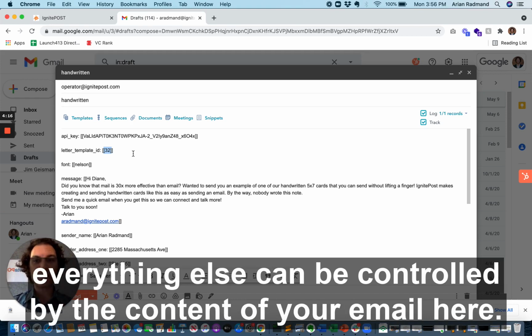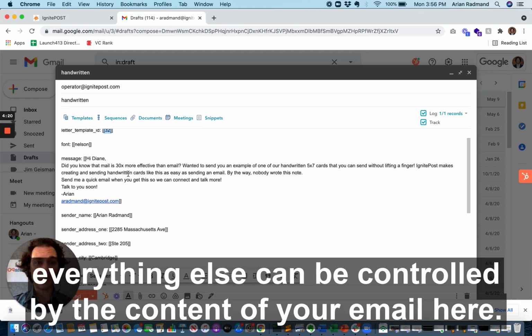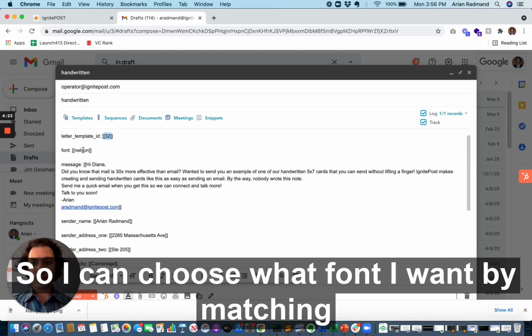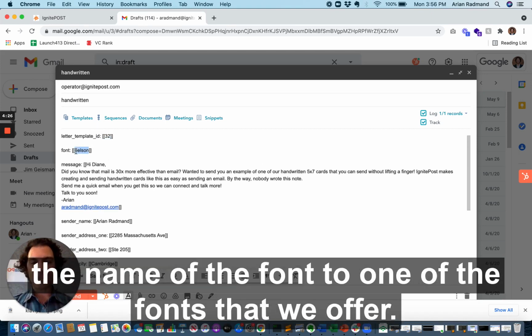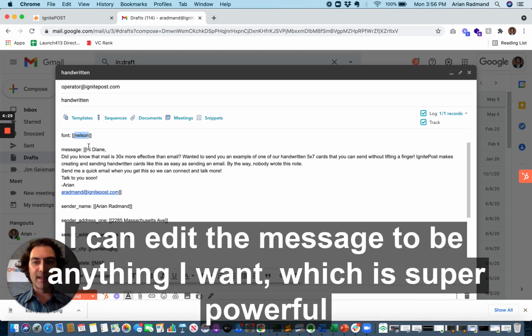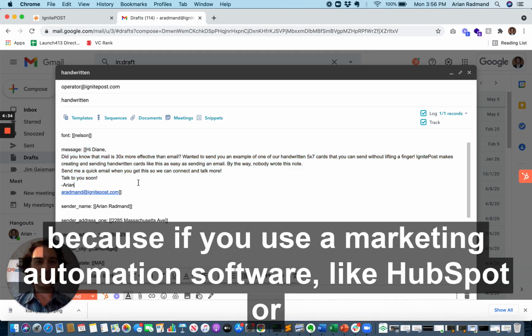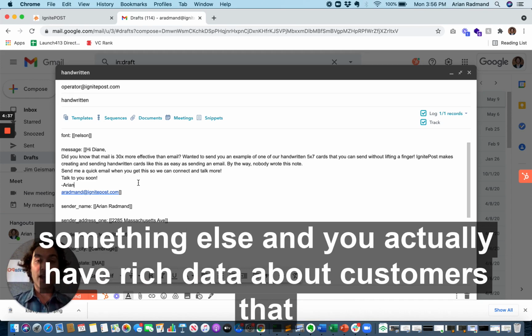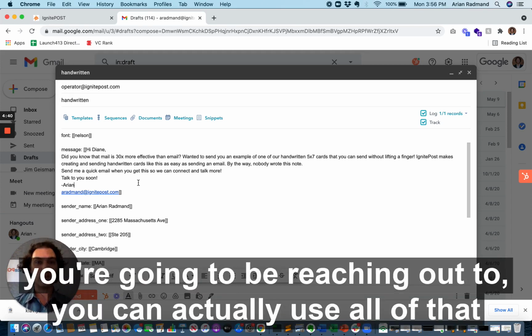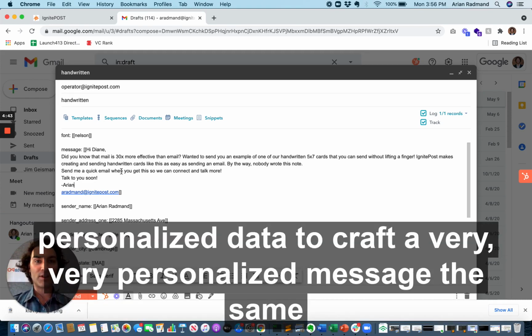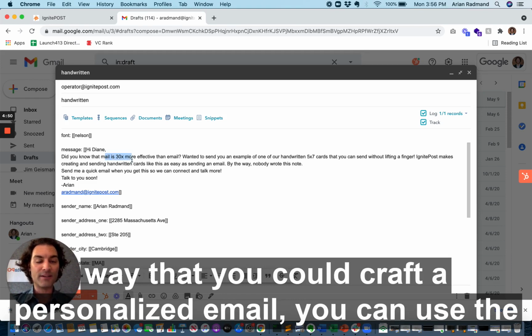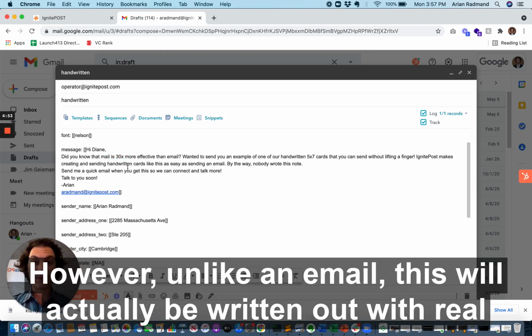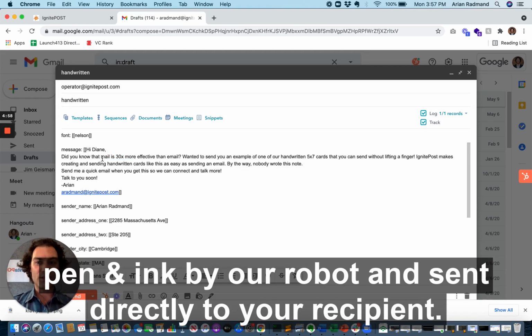From there, everything else can be controlled by the content of your email here. So I can choose what font I want by matching the name of the font to one of the fonts that we offer. I can edit the message to be anything I want, which is super powerful, because if you use a marketing automation software like HubSpot or something else, and you actually have rich data about customers that you're going to be reaching out to, you can actually use all of that personalized data to craft a very, very personalized message. The same way that you would craft a personalized email, you can use the same content here. However, unlike an email, this will actually be written out with real pen and inks by our robot and sent directly to your recipient.